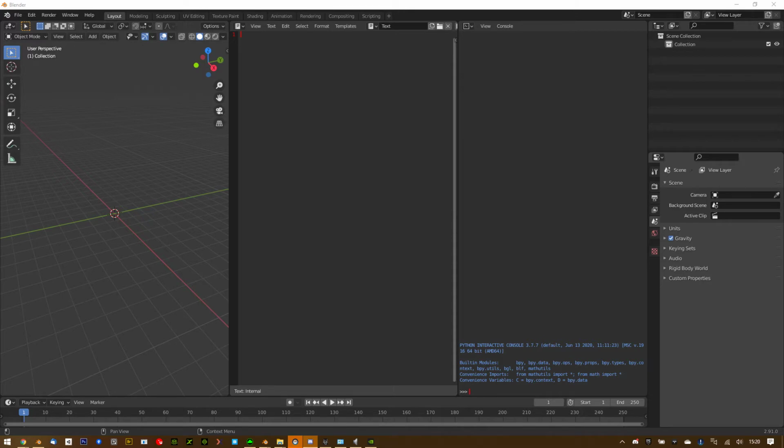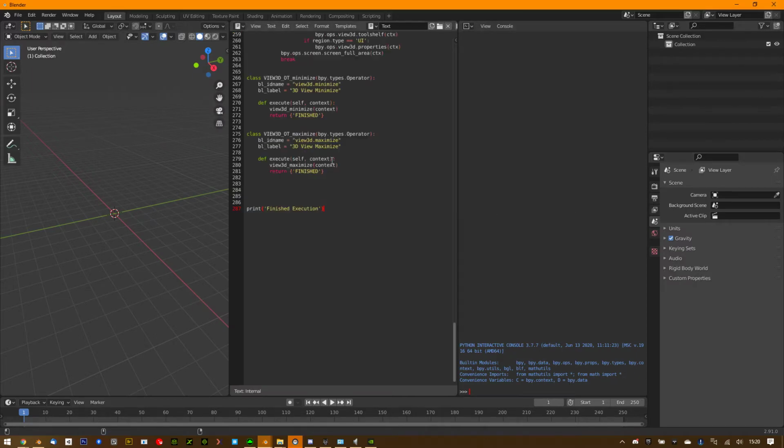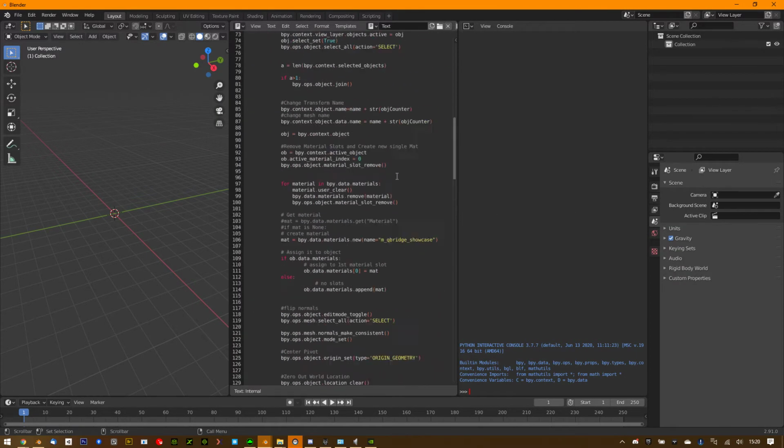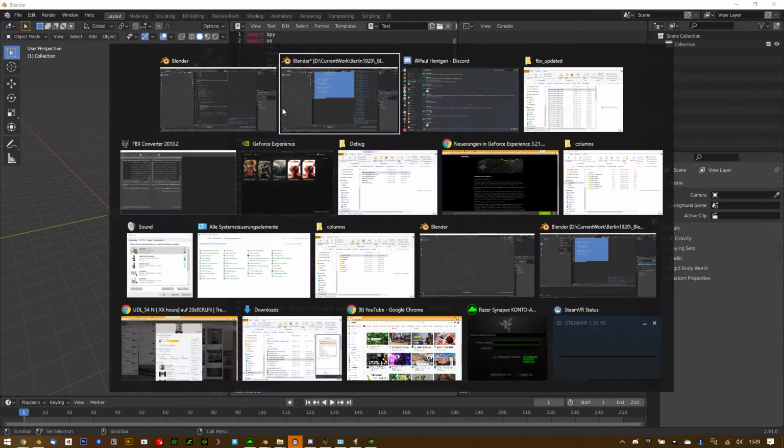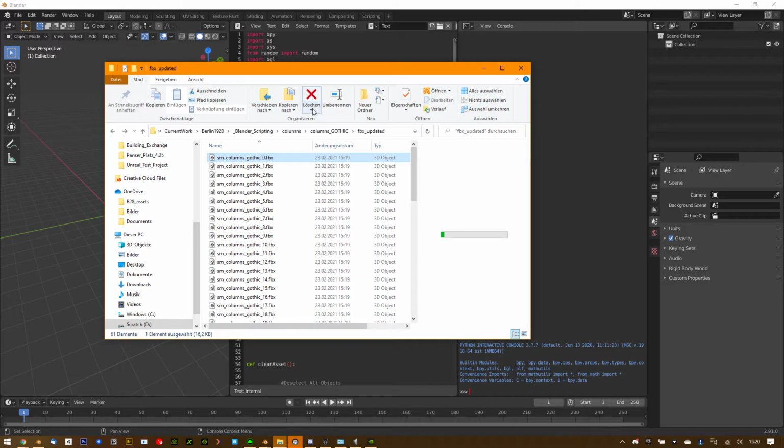our Blender script that I will just get from another Blender instance. And there we go. Okay. So now, in order for this to work, we need to take the folder path of the models that we would like to process. In our case, this is Blender scripting, columns, Gothic updated, yada yada. It is super important, by the way, that the folder your FBX are located in is named FBX updated, or at least starts with an F. This has to do with some potential pathing issues within the script.